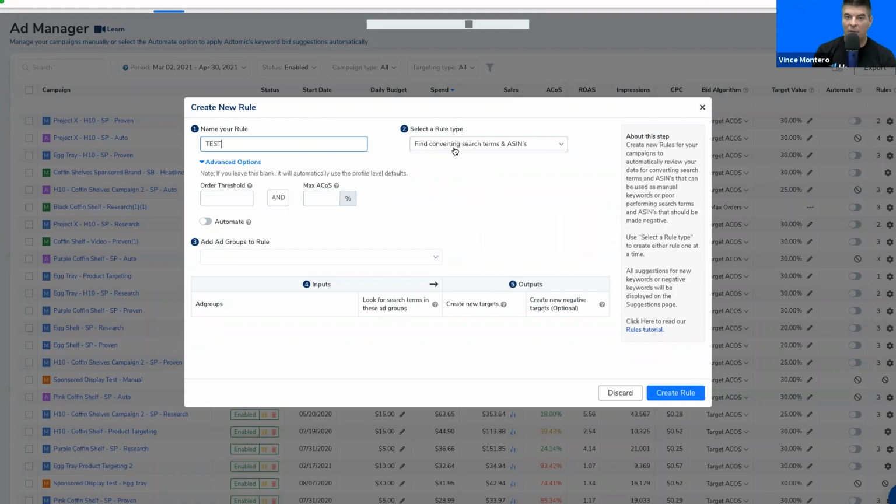We've got two campaign rule types that are outside of bid suggestions, which is converting search terms and ASINs. So finding good keywords for you, or finding poor performing search terms and ASINs. These are the two primary reasons you go through your search term reports. So we're going to do that for you if you just do a little programming.